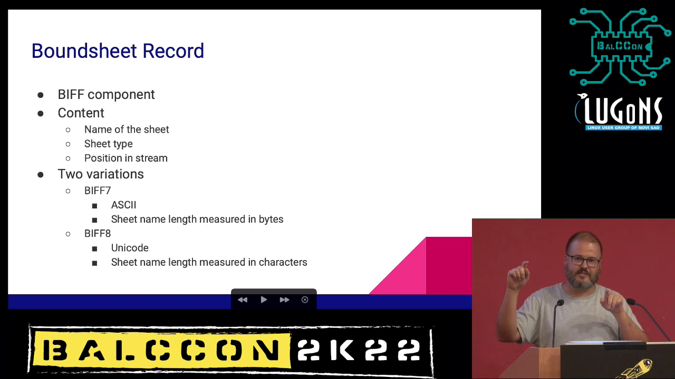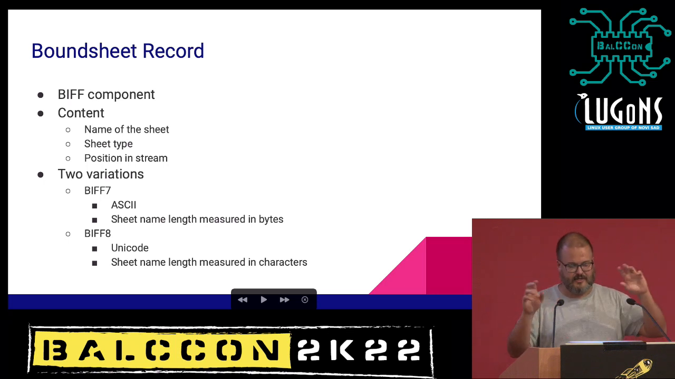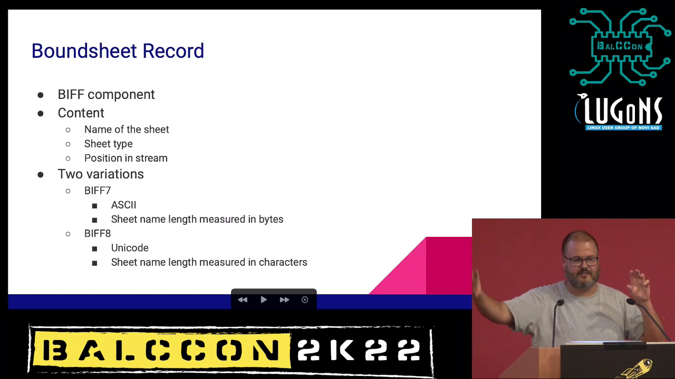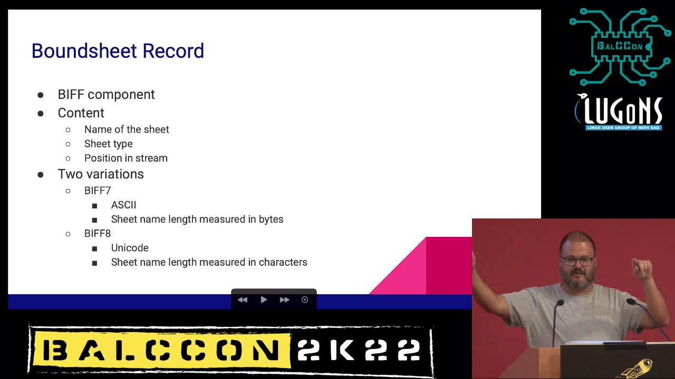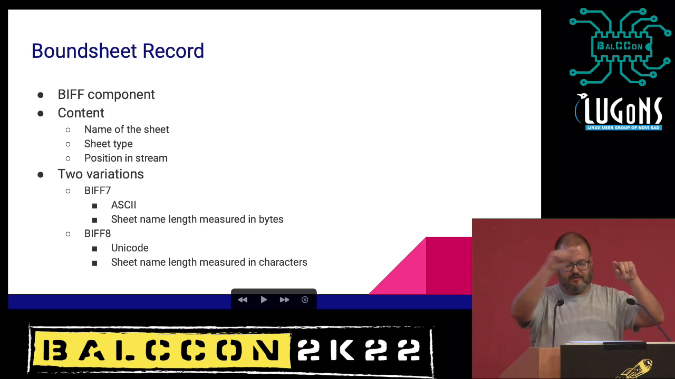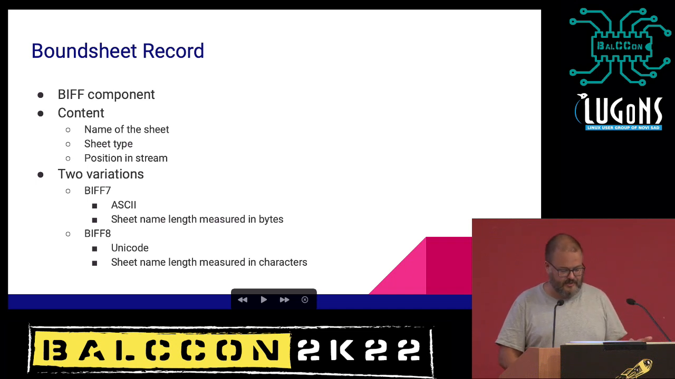So the way Excel works is if you open something and then you make a change, it might save that sheet somewhere else in the file allocation table as its algorithms choose what sectors to save it to. So it would then save the offset of where it saved the bound sheet itself, like the data for the bound sheet, and it would save that position in the stream in the bound sheet record, which we're looking at here. The name of the sheet can be stored in ASCII or in Unicode.